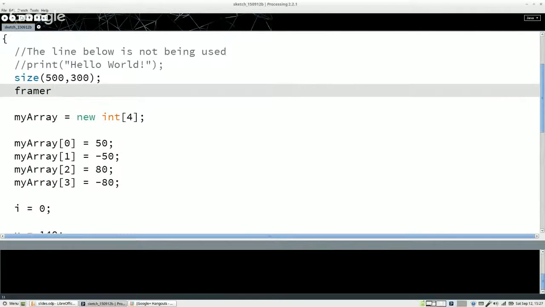Is it set frame? No, I think it's just frame rate with a capital R. We briefly mentioned frame rate at the beginning, and now, like I said, we would be using it later. So I'm going to go into setup right under size, just so we don't have a headache from looking at the bouncing of the ellipse. I'm making the frame rate 3. So frame rate with a capital R, parentheses 3, semicolon.